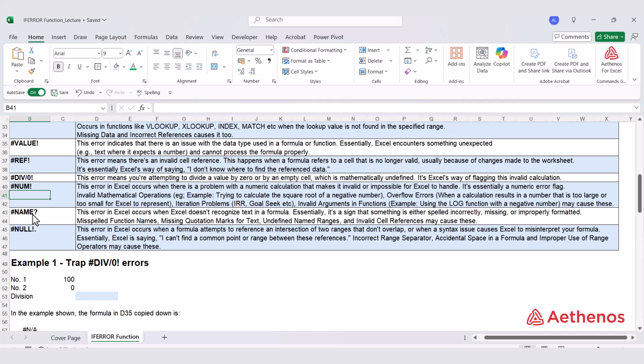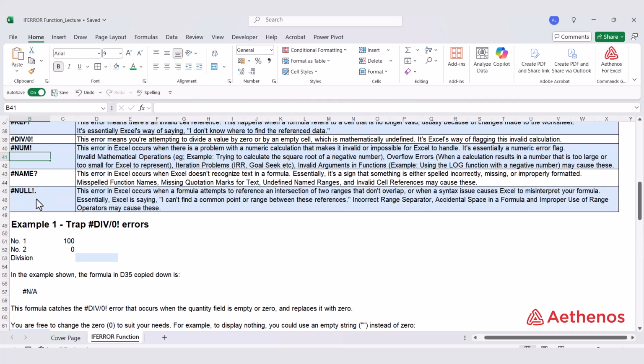The #NAME? error comes when Excel doesn't recognize text in a formula. It may be you have used the wrong function name, sometimes missing quotation marks around text, undefined named ranges, or invalid cell references. These can be other causes. The #NULL! error occurs when your range is not given properly using the proper syntax. Sometimes, instead of using a colon or a comma, you might use a space or something to separate ranges. In such situations, you get the null error.